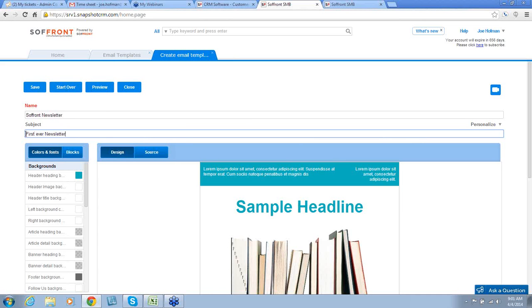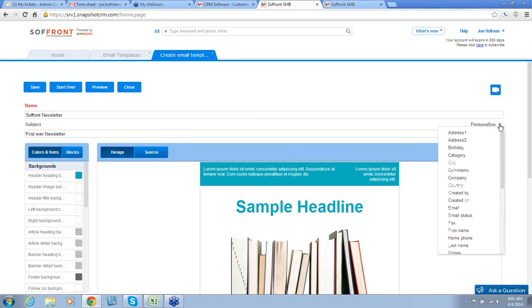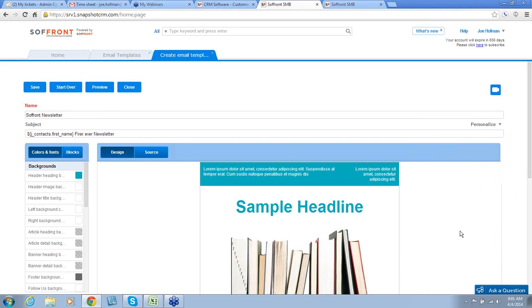To do that, we'll put our cursor where we'd like the personalization to go, and go back to the right, and we'll click on personalization. And we'll choose first name. Now your email will go out with the person's first name, then subject.